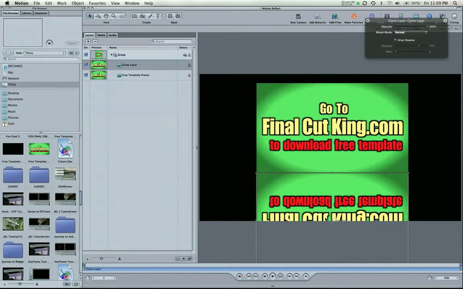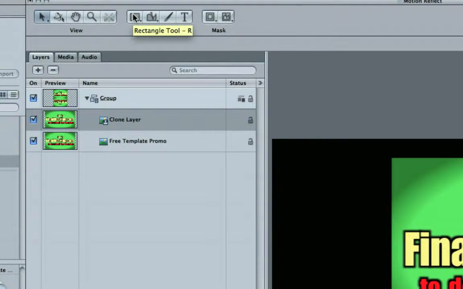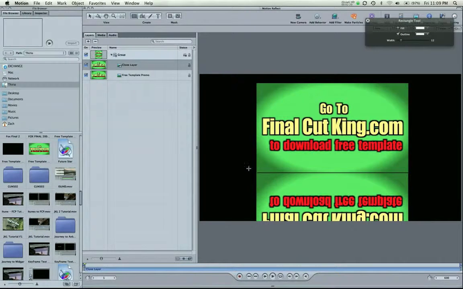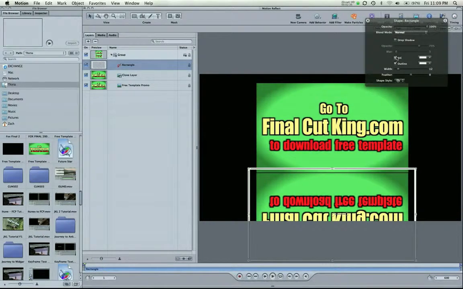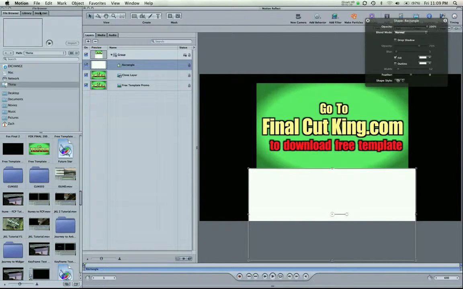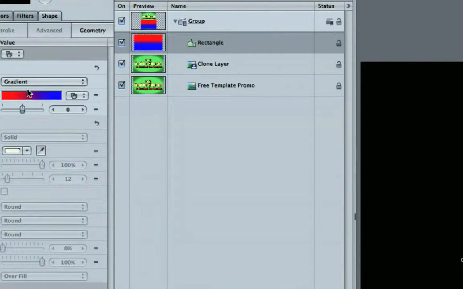What I'm going to do in the reflection, which is upside down now, is I'm going to come up here to this rectangle tool. You can hit R and make sure you have a rectangle selected, and I'm just going to cover the entire bottom area. It doesn't matter if you go over the sides. I'm going to grab the rectangle. Make sure fill is selected. Okay, in your inspector, come up, and over here you're going to hit color and check gradient.